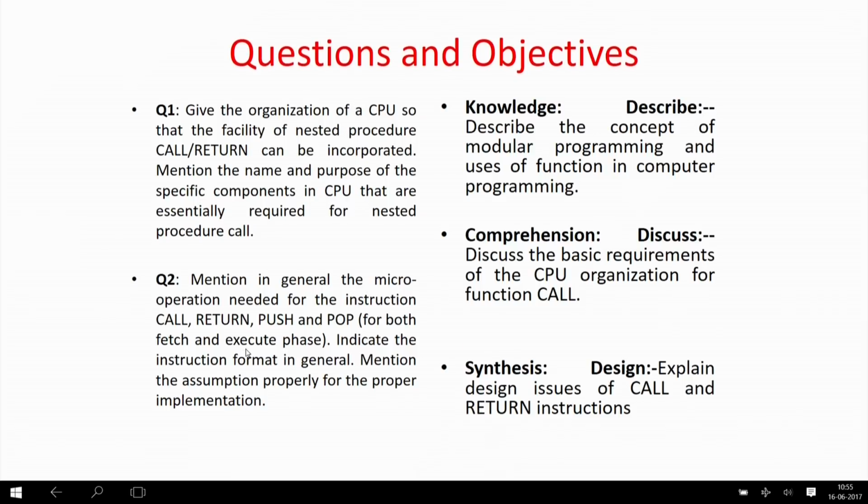A second similar question can be: mention the general micro operations needed for push and pop, return and call. As we last discussed, what are the basic micro level instructions required for a proper procedure call and return? This directly satisfies the synthesis design objective, that is, explain the issues of design of call and return instructions, and how internally they are designed and implemented.